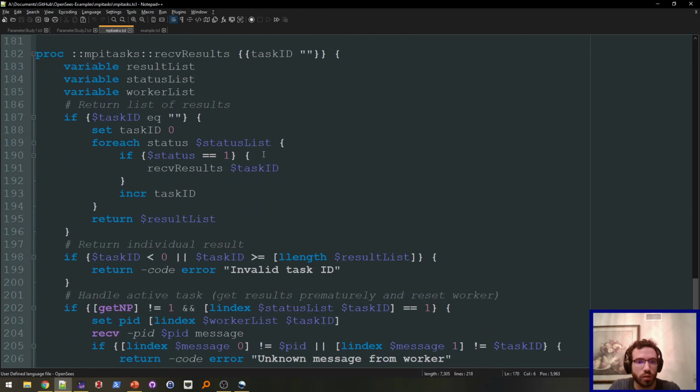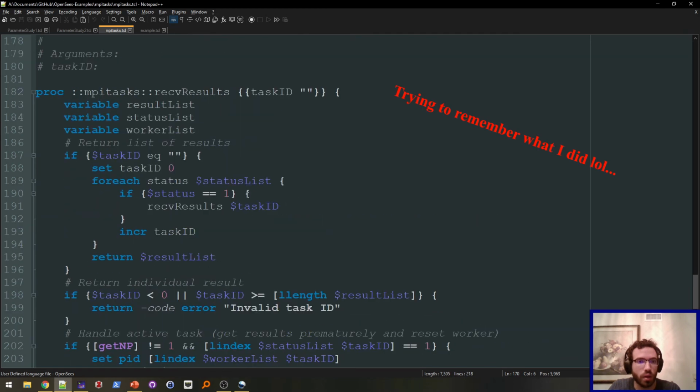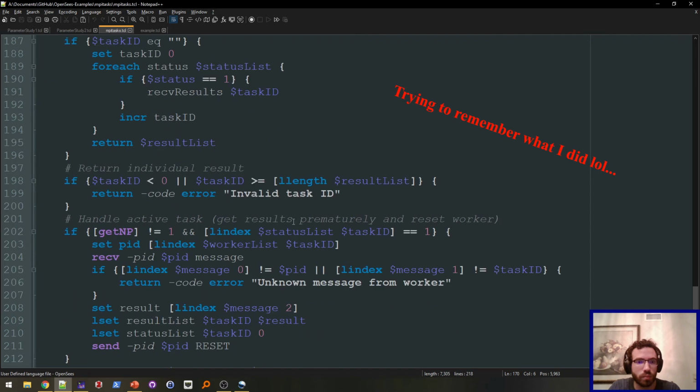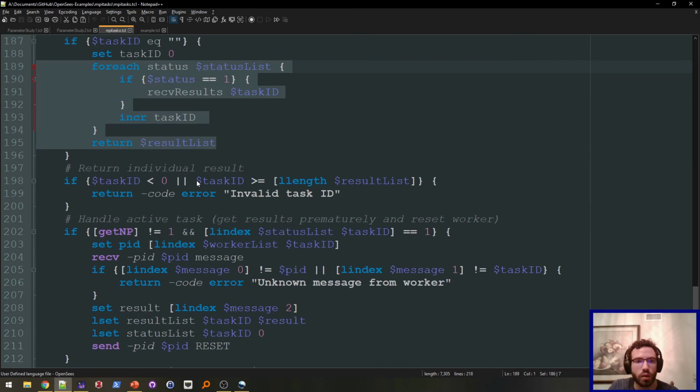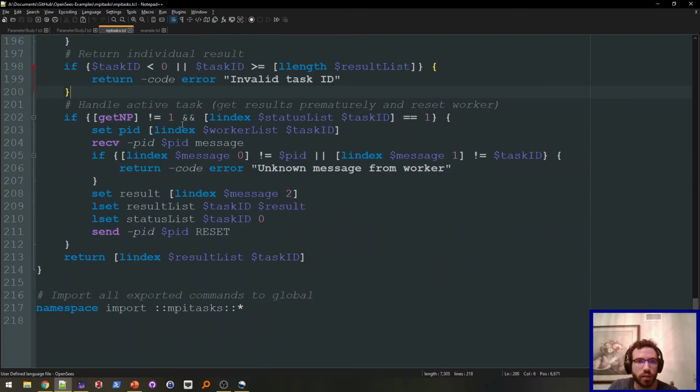Then receive results. In this case, if you don't specify a task ID, it will loop through all of the current tasks, and if there are any that are currently active, it will receive the results from that one and then return the total result list. So this will basically wait for all tasks to be done. If you're waiting for an individual result, first of all, it checks to make sure it's a valid task ID, and then it will go through and check.